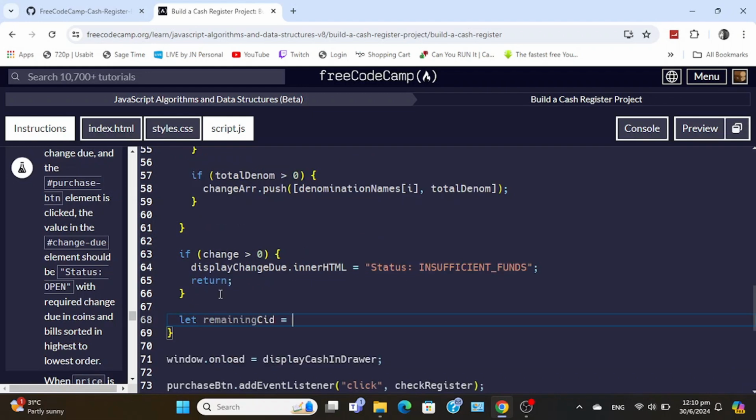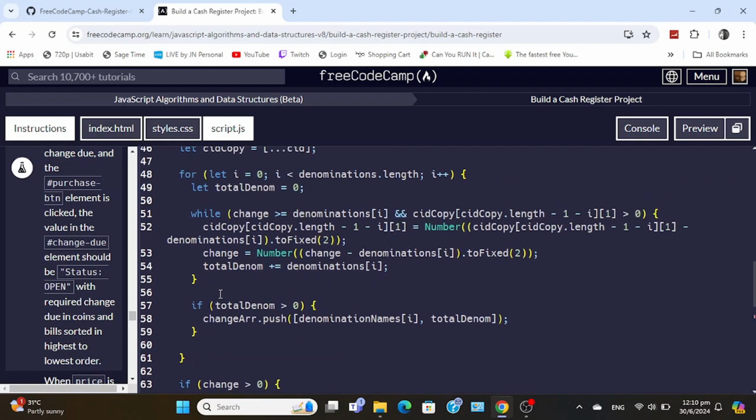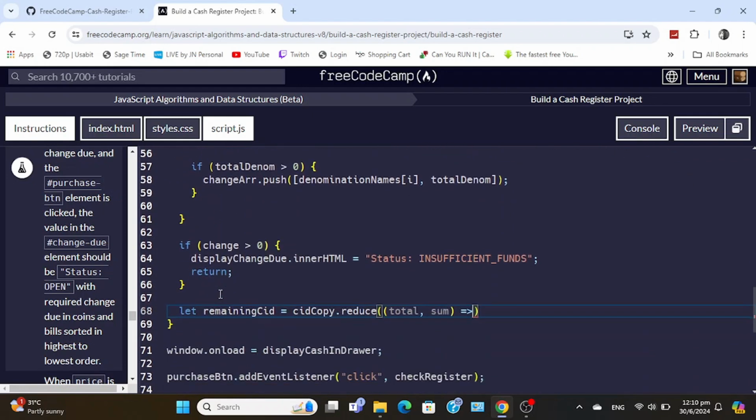Next, let remainingCid equal to cidCopy.reduce, and then same thing, total, sum, and then we're gonna have total plus sum[1], index 0. Great.